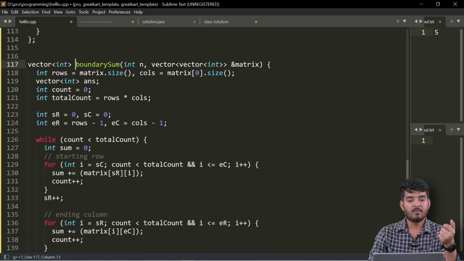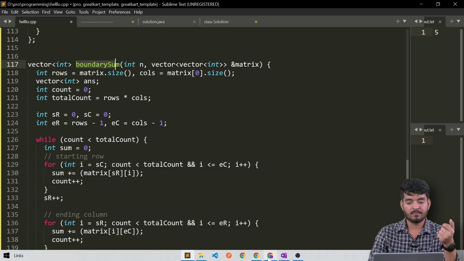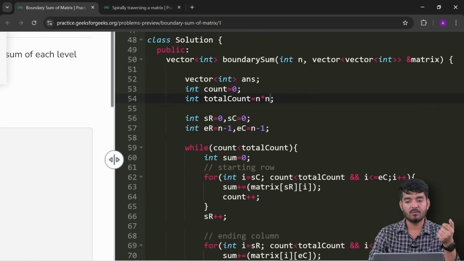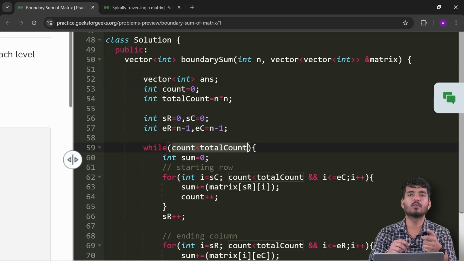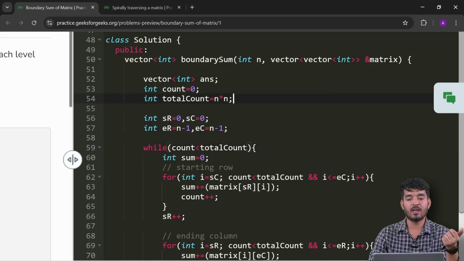So this is the method that you have to complete. Okay, instead of discussing over here, let me just discuss the solution from this editor itself. So this is my answer vector, and then count, because how many times this outer loop will run is the number of elements that we have. You can also write some other logic, it's totally up to you. But the number of elements that I have is n cross n.